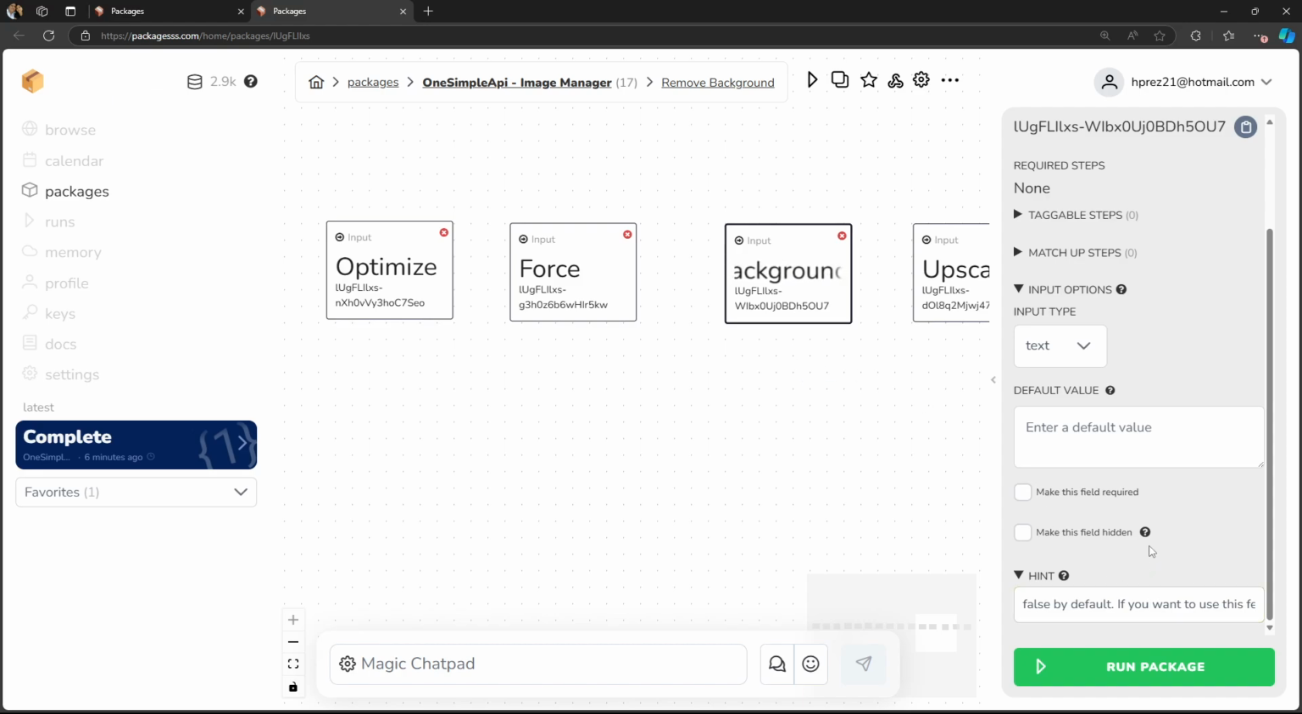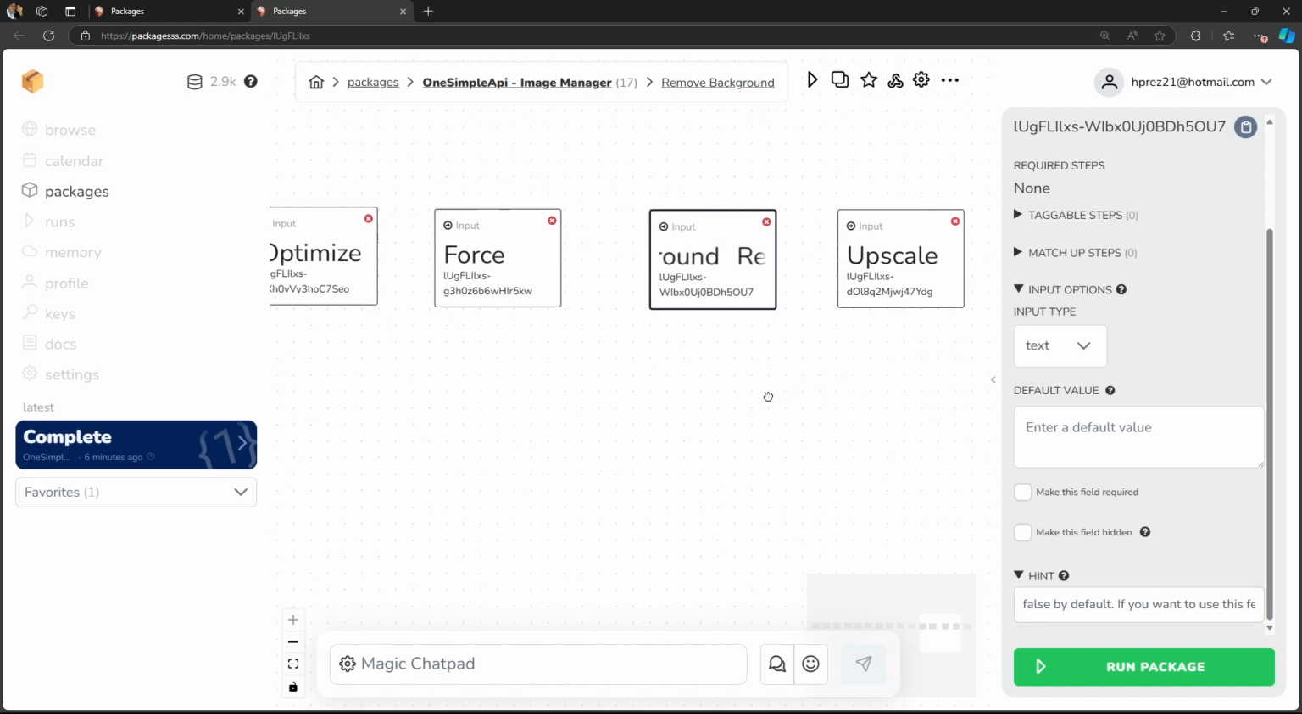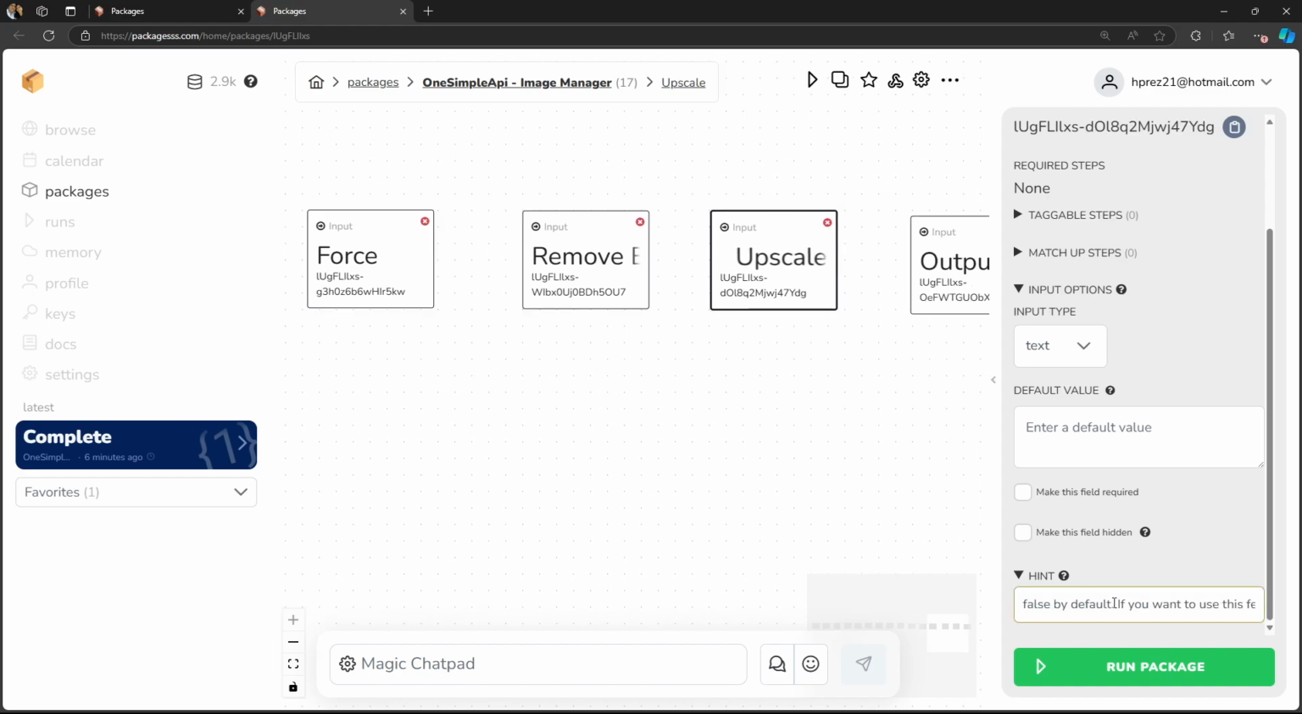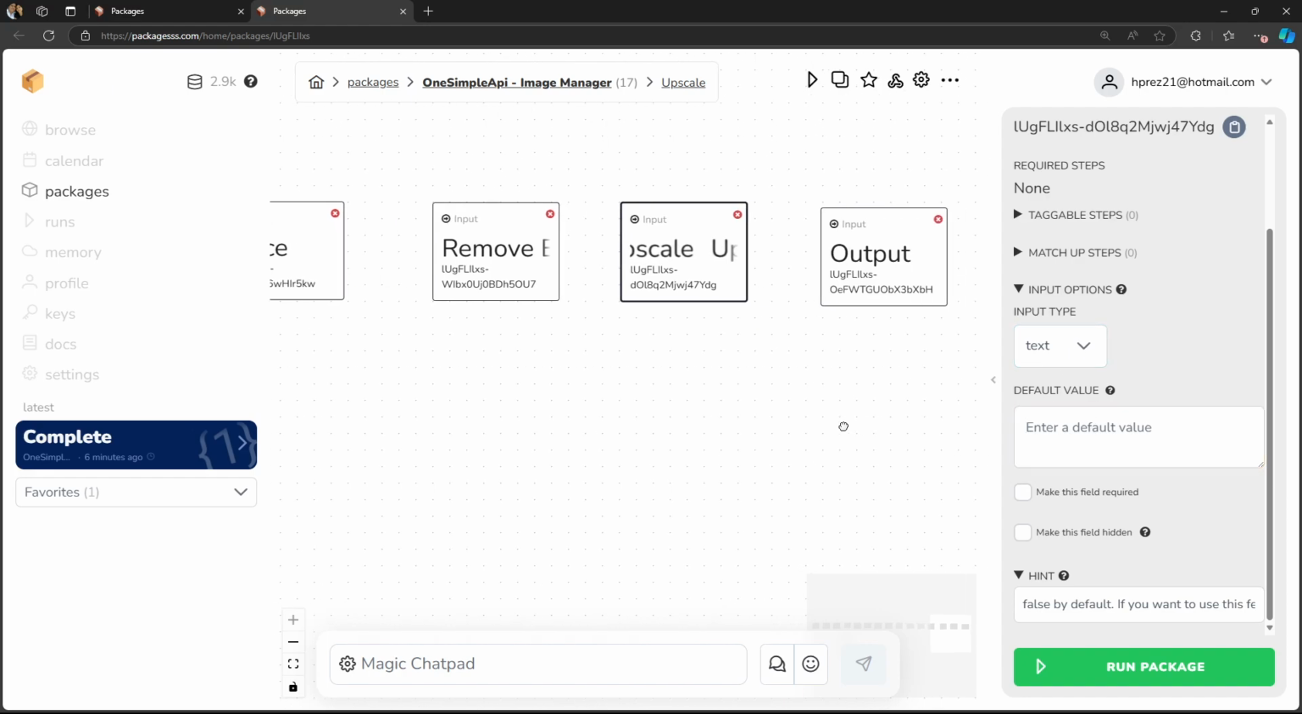Remove background lets you remove the background of the image. I have to say that this is a premium feature, so if you have a premium account on the One Simple API service, you can use this feature. If you are on the free tier, you can't use this feature. Also the upscale input node is a premium feature, so you have to have a premium version of your account so that you can use this particular feature. If you want to enable it, you have to specify true as the value of this input type.